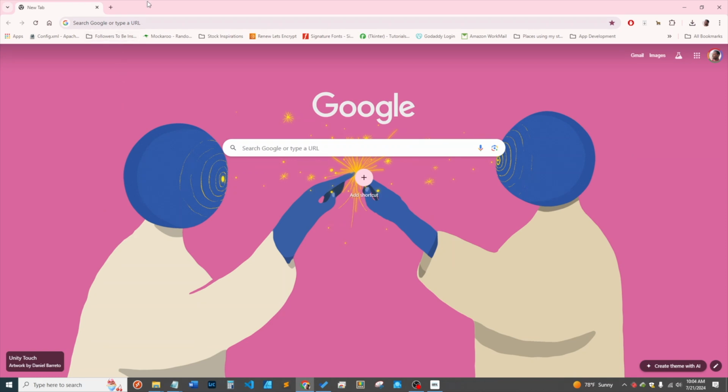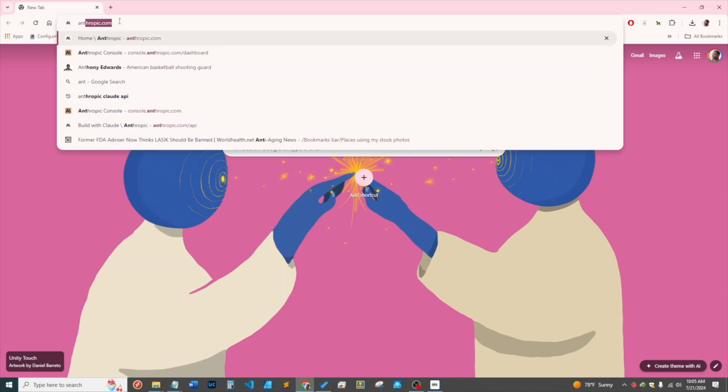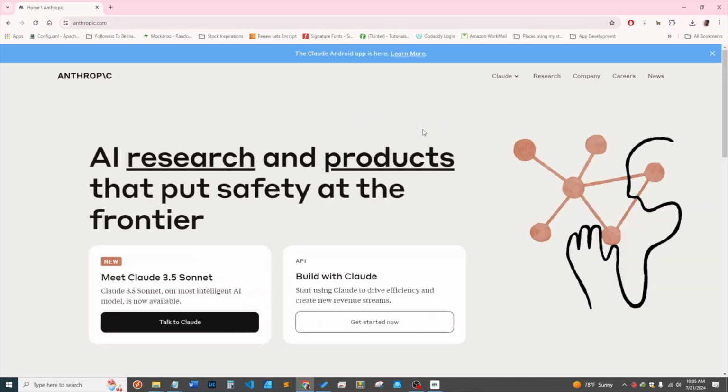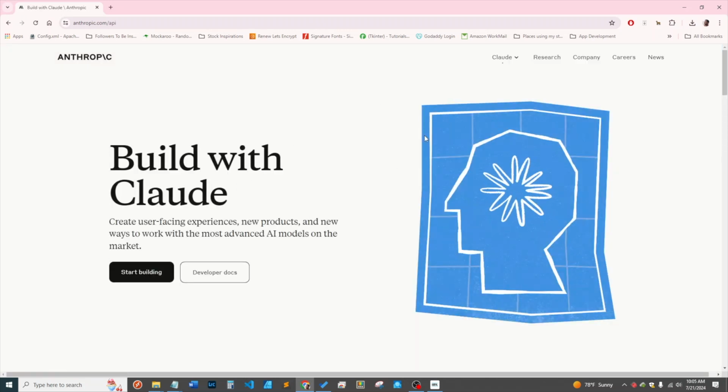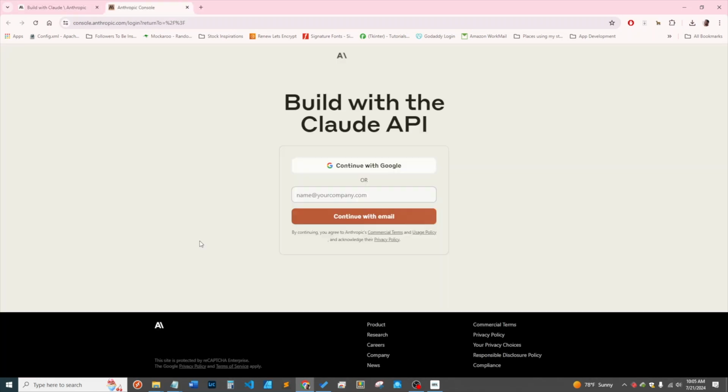All right, so how do we generate an API key for Anthropic? So the first thing we're going to do is navigate to anthropic.com. Once we're there, we're going to hover over Claude, and we're going to click on API. Once you do that, it brings you to this screen, and we're going to click on Start Building.